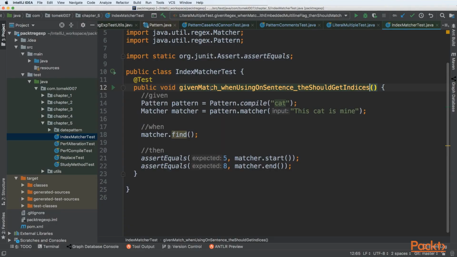So here is our test, and we will be examining our indexes. At the beginning, we are of course compiling our cat pattern, as you can see here, and then we are creating an input that we want to match against that specific cat pattern. The sentence is "this cat is mine." So we can see that cat is at this specific position.